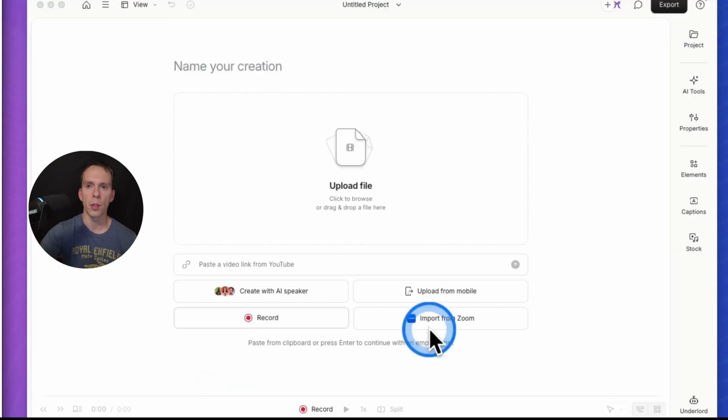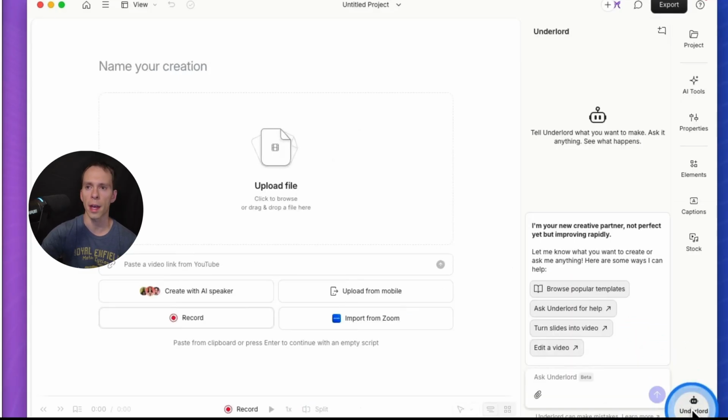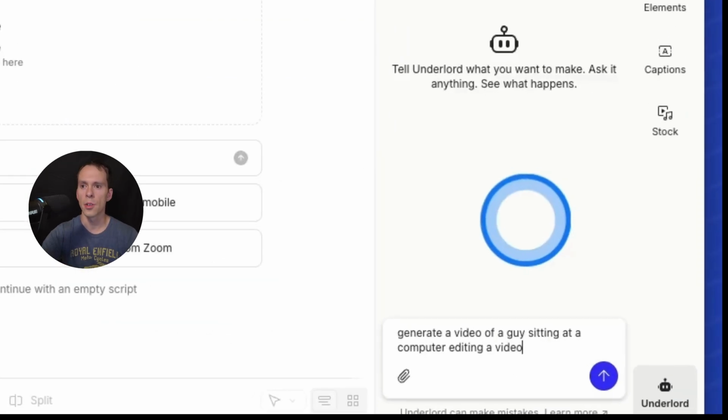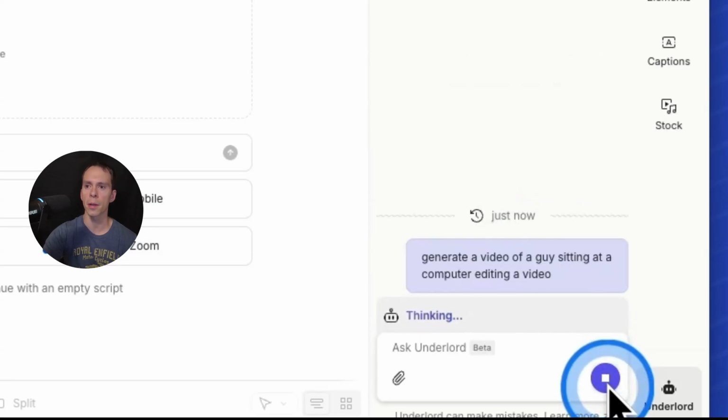Here I am in a blank new project. And what I'm about to show you works the same even if you're in the middle of a project, an existing project, it doesn't matter. The weird thing about the generate video feature is they don't have a button for it yet. So you have to come down to Underlord in the bottom right corner, click on that. And then we're actually gonna prompt it. So I'm gonna just tell it in plain English, generate a video of a guy sitting at a computer editing a video. And then you click on the up arrow.